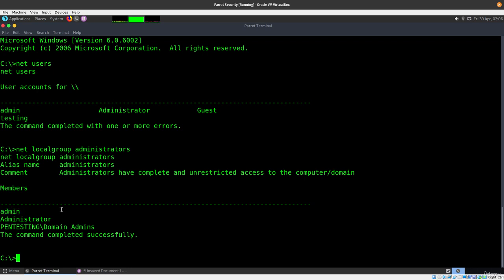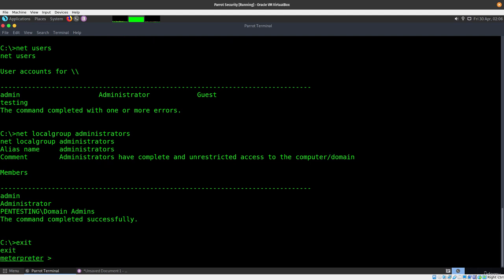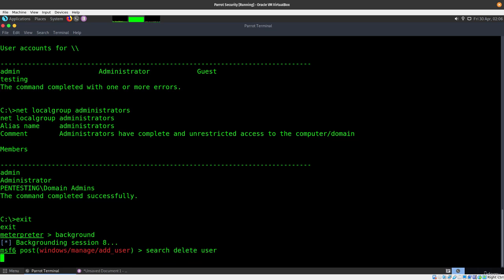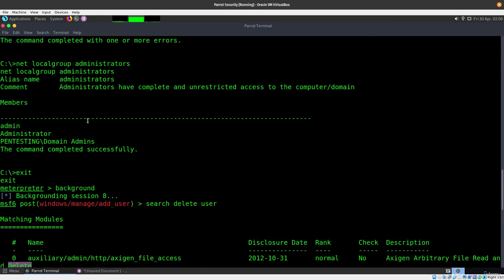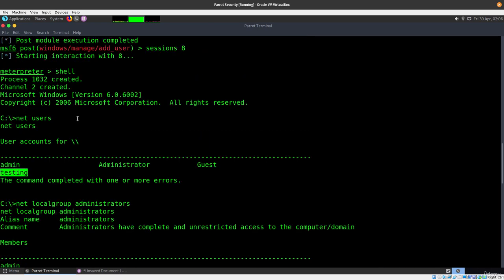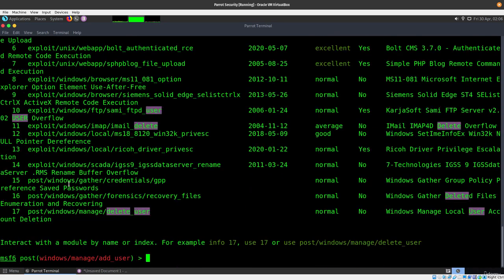Okay. All right. So exit, and I'm also going to show you a cool, quick way to search to delete a user. I found over here that there was a user called testing that I forgot to delete, so we are going to be deleting this user. There is a module that you can use, which is called post Windows manage delete user. So we are going to use 17.